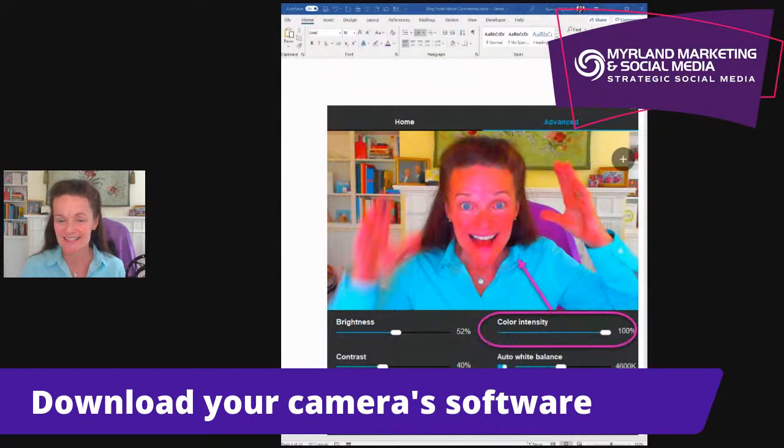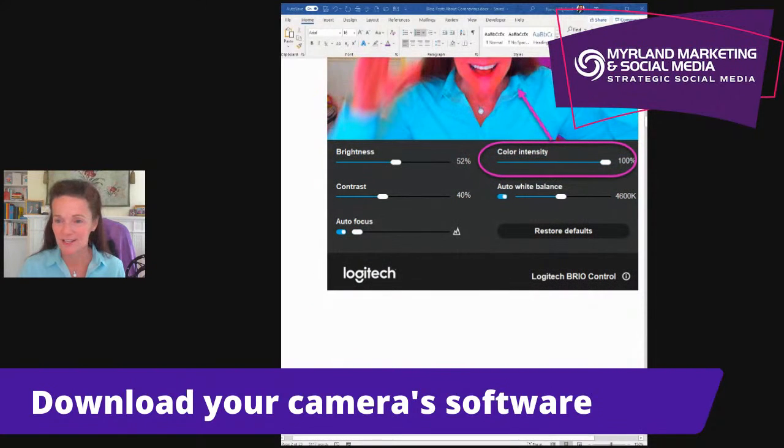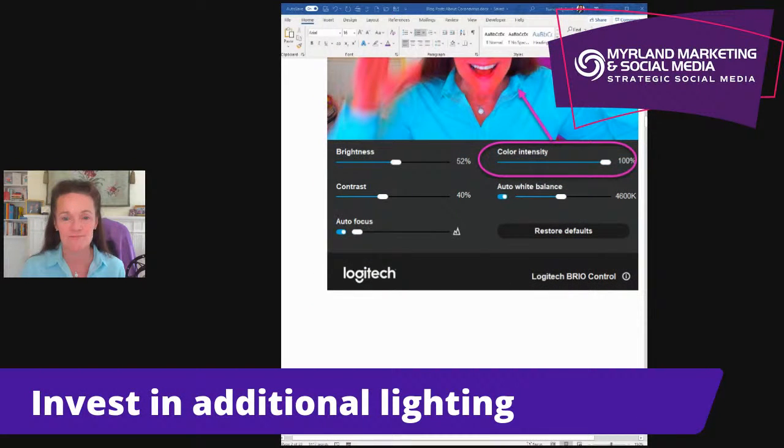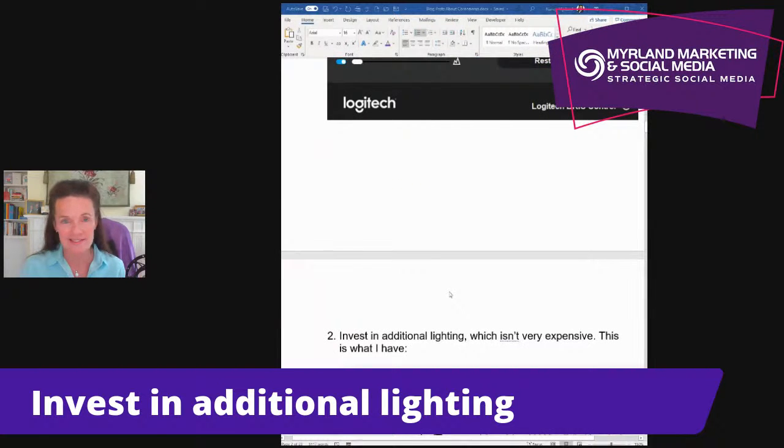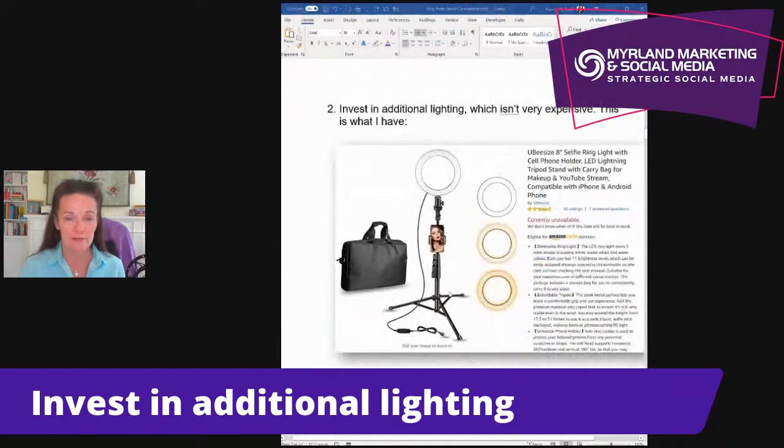And then here's the next thing that I want you to think about. I want you to invest in some additional lighting. It's not very expensive. And I put this together so that I could show you what I'm using. And I'm using it right now. There are so many.